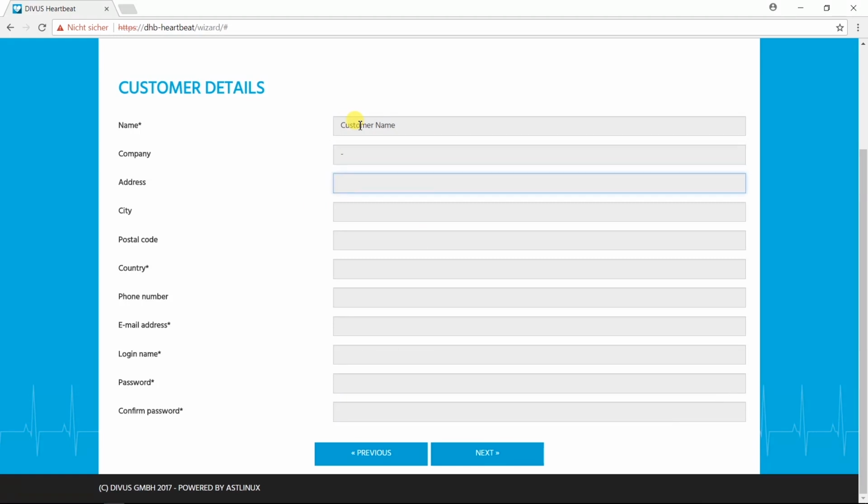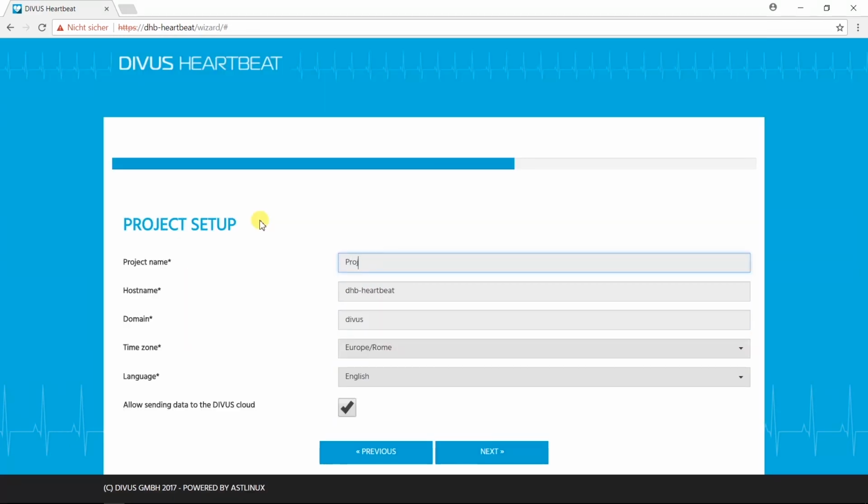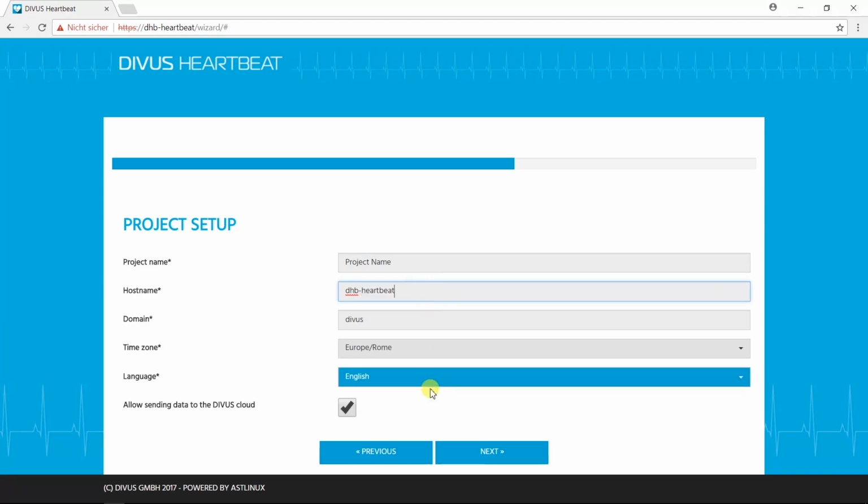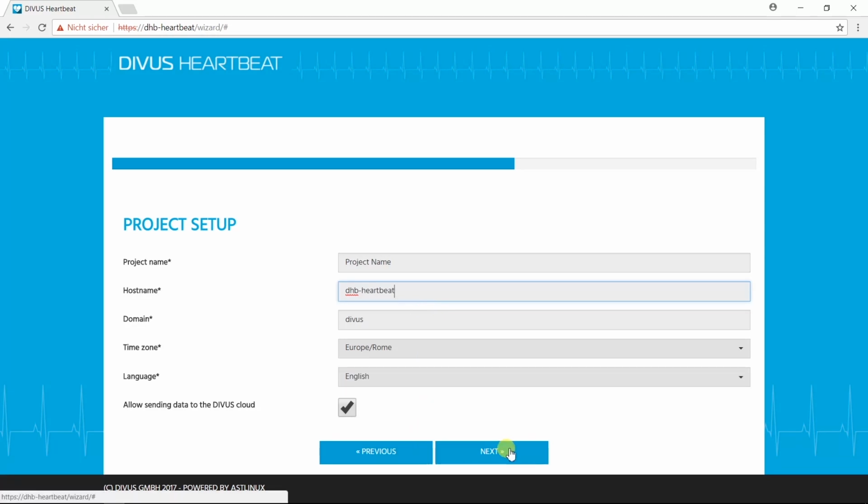Next, we will fill out the client details. This page is similar to the previous, and the same things said there also apply here, but obviously the subject changes. Project setup allows to insert the project's name. The host name may also be changed, but it's not necessary. The dheartbeat minus part will be added in front automatically if missing. If you use a local domain, you may insert it here. Otherwise, you can leave it unchanged.